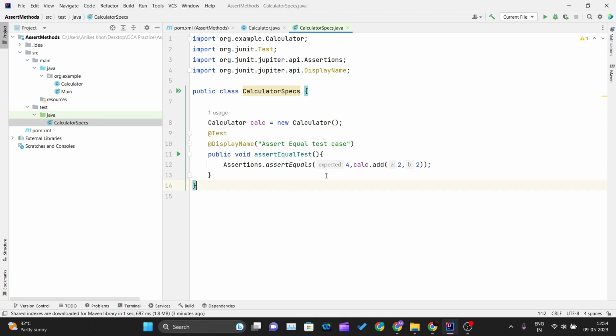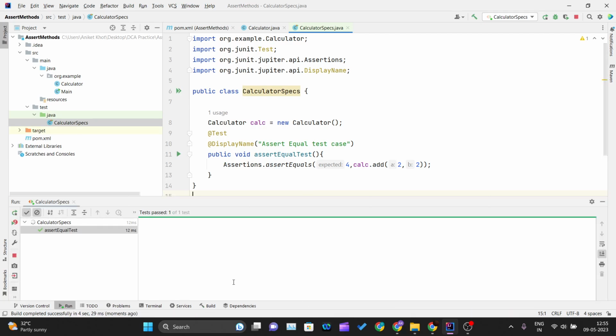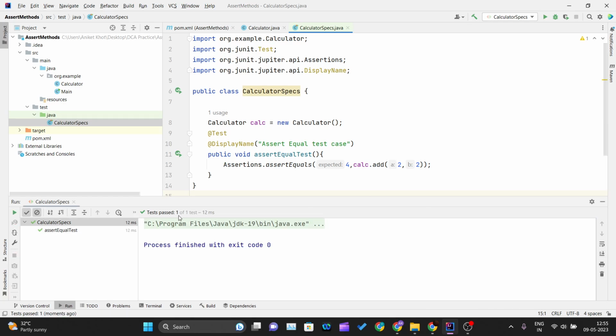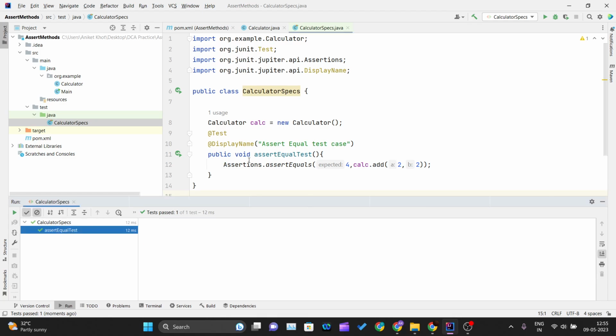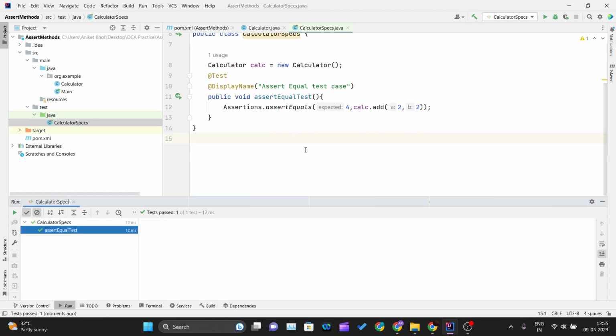Over here you can see the expected output is 4, and the output given by our method is also 4. In that case this test case should pass. So let me go ahead and run this test case. Yeah, you can see the test case passed, 1. Everything is green, so we can see that assertEqualTest is getting passed.